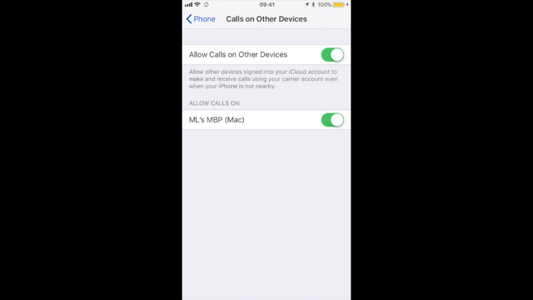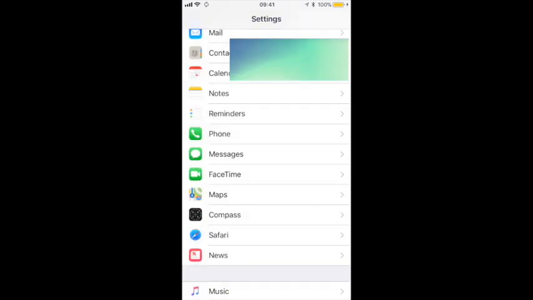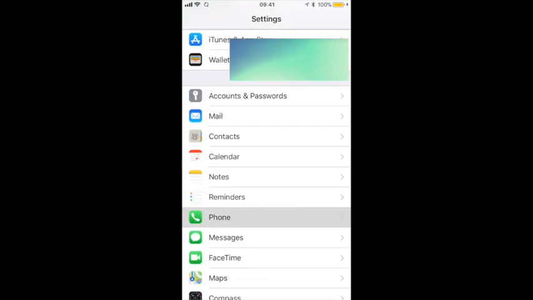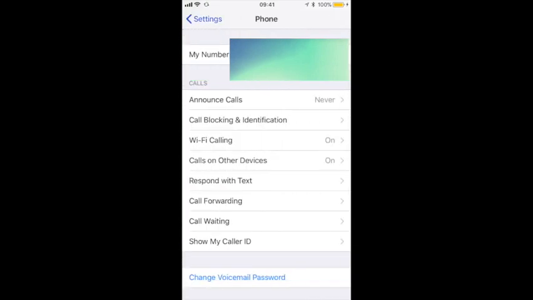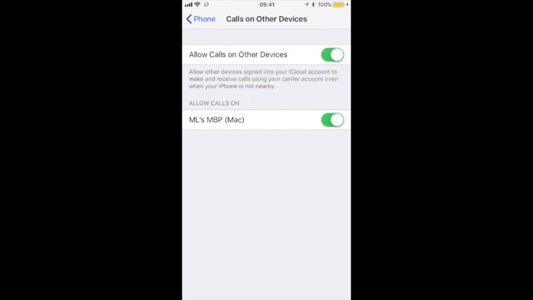But something happened and it just stopped working for some reason, and I don't know why. I tried to turn it back on, I came in here to the settings. Normally, this is how you would turn it on. You come to settings, phone, and then calls on other devices, and you turn it on. But it kept giving me an error message. It says something like, cannot turn on calls on other devices. Make sure you're signed in to the same Apple ID.